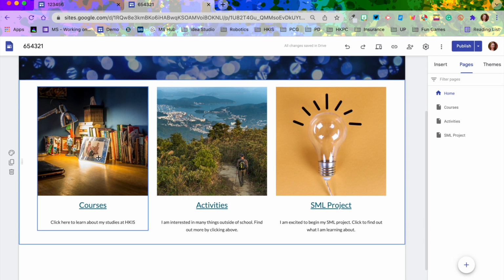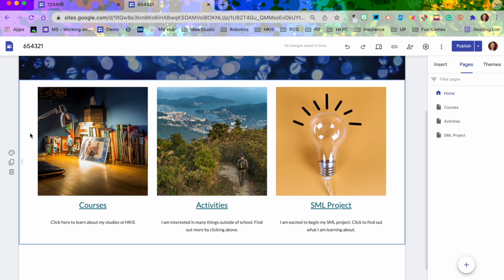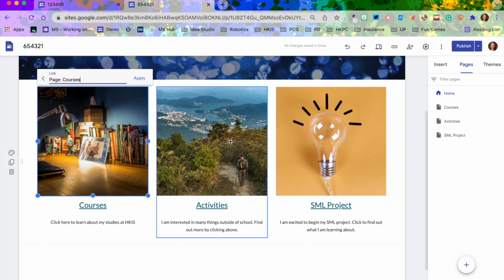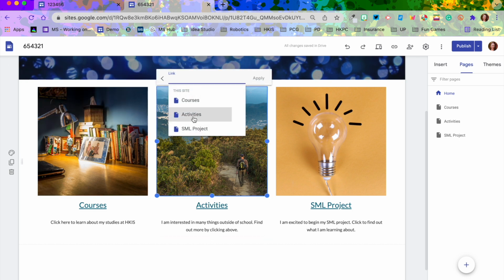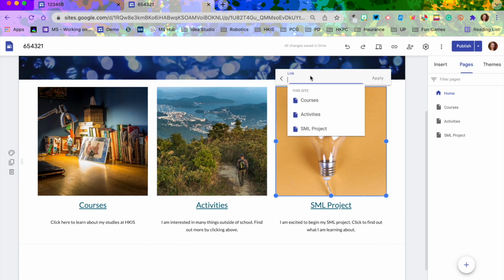Now you can go through and do the same thing with the images if you want to link the images. If I click my image once, I won't get the option to link it, but if I click it again, then I will get the option to link, and I can do the same thing and click apply. And I have done the same thing with my activities and then my SML project.